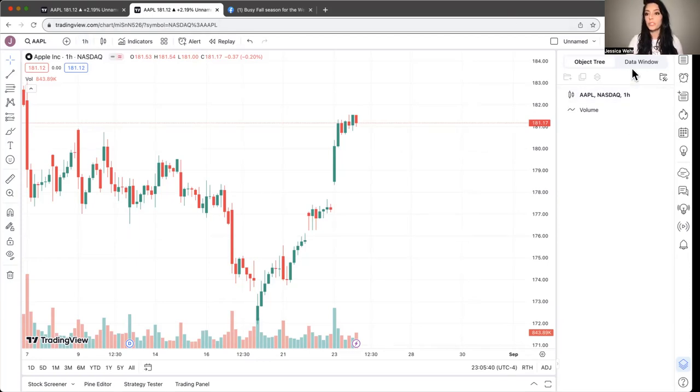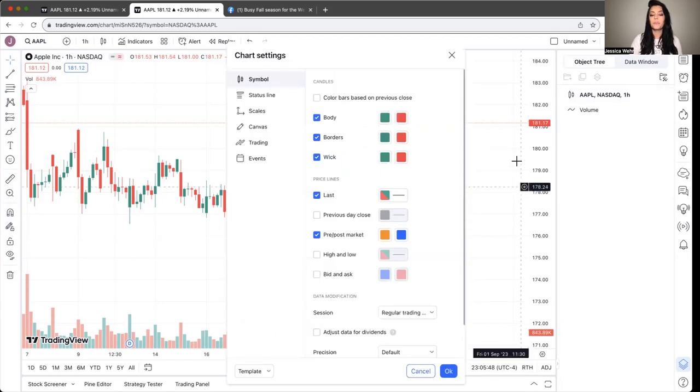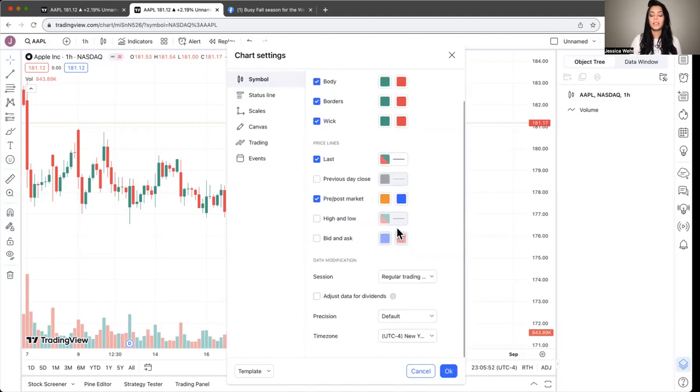So we are going to go over to settings. It's going to be the upper right hand portion of your screen, this little gear icon. You're going to click on that. You can adjust the color of your candles if you would like. The next thing you can adjust is under data modification. If you look under session, it's going to default to regular trading hours.